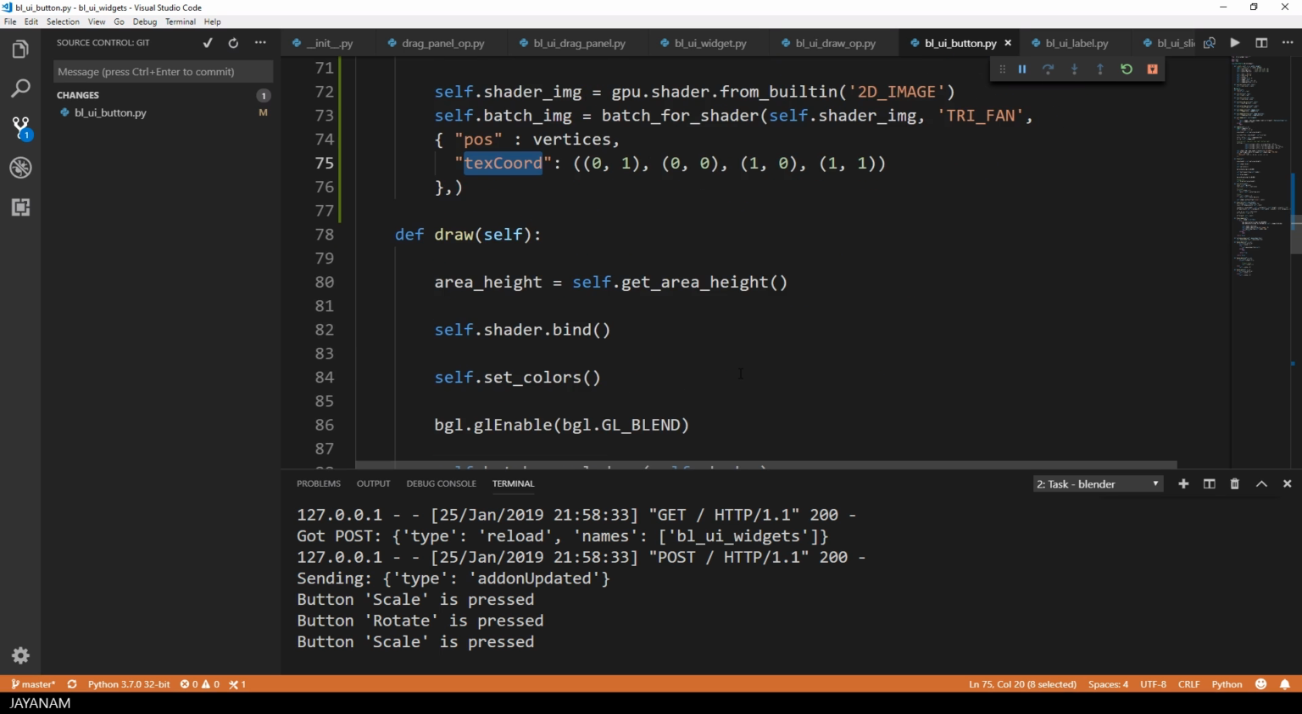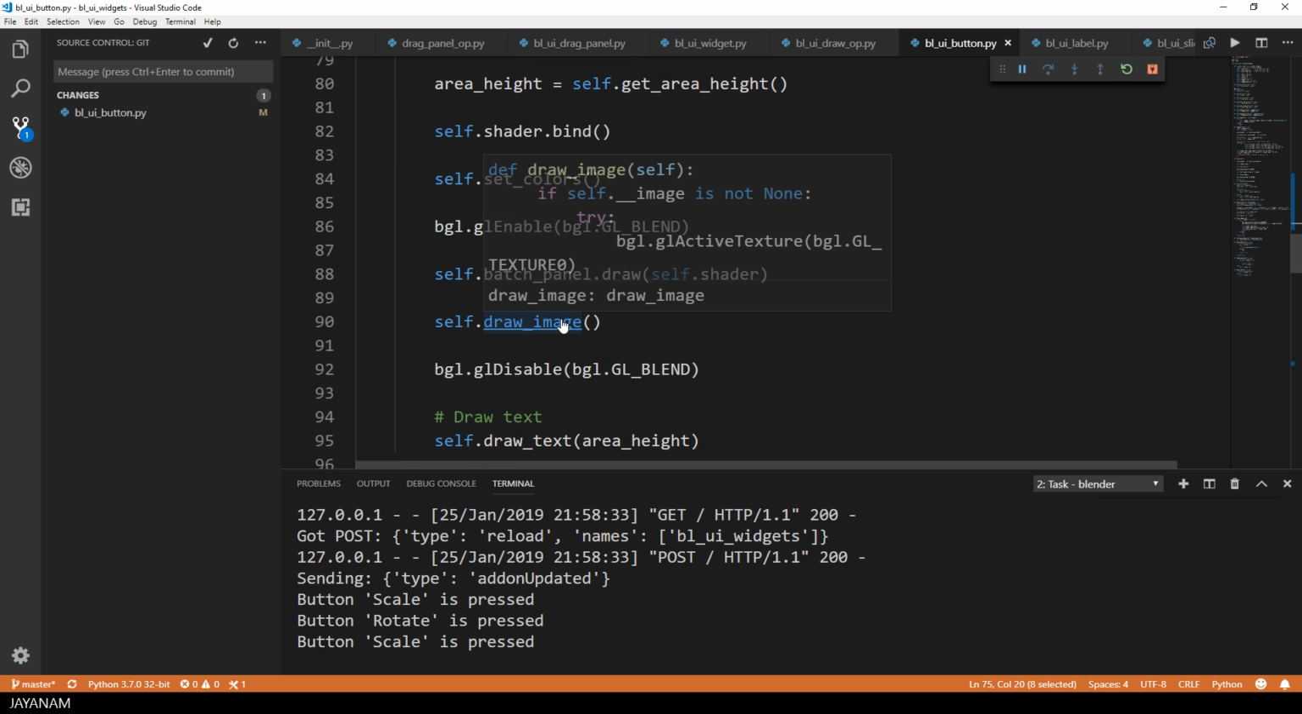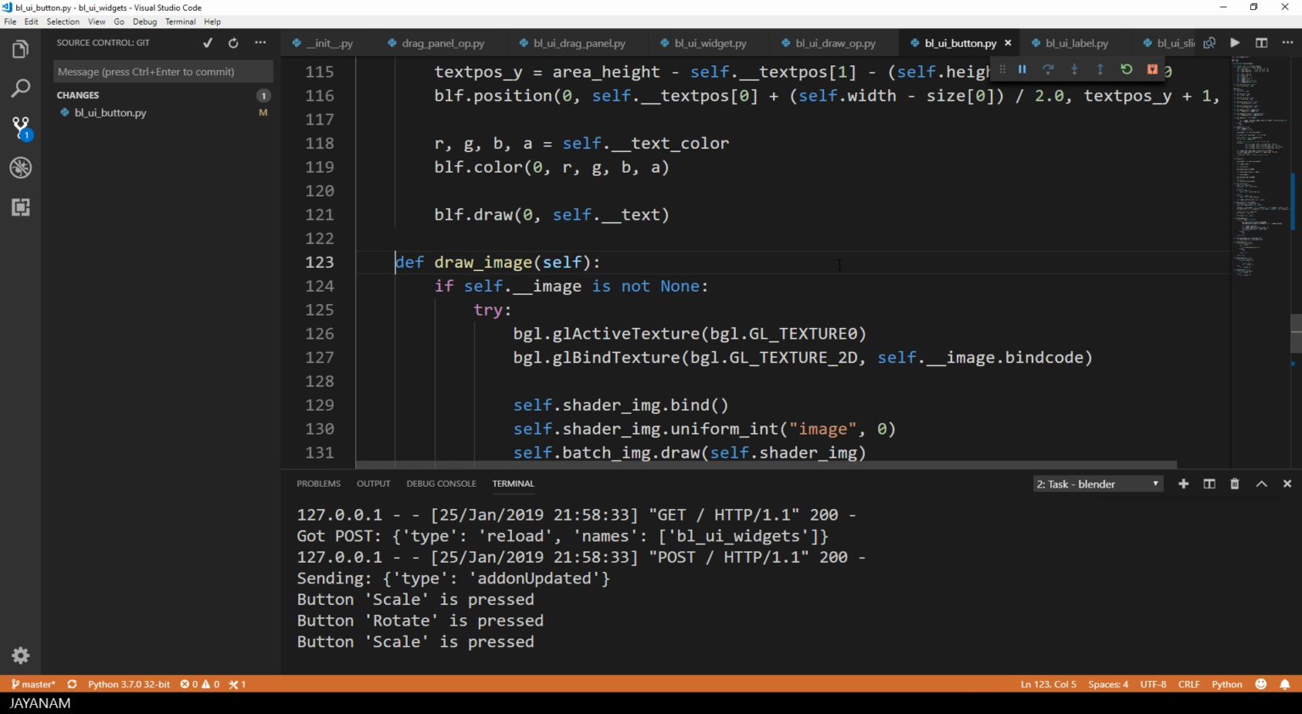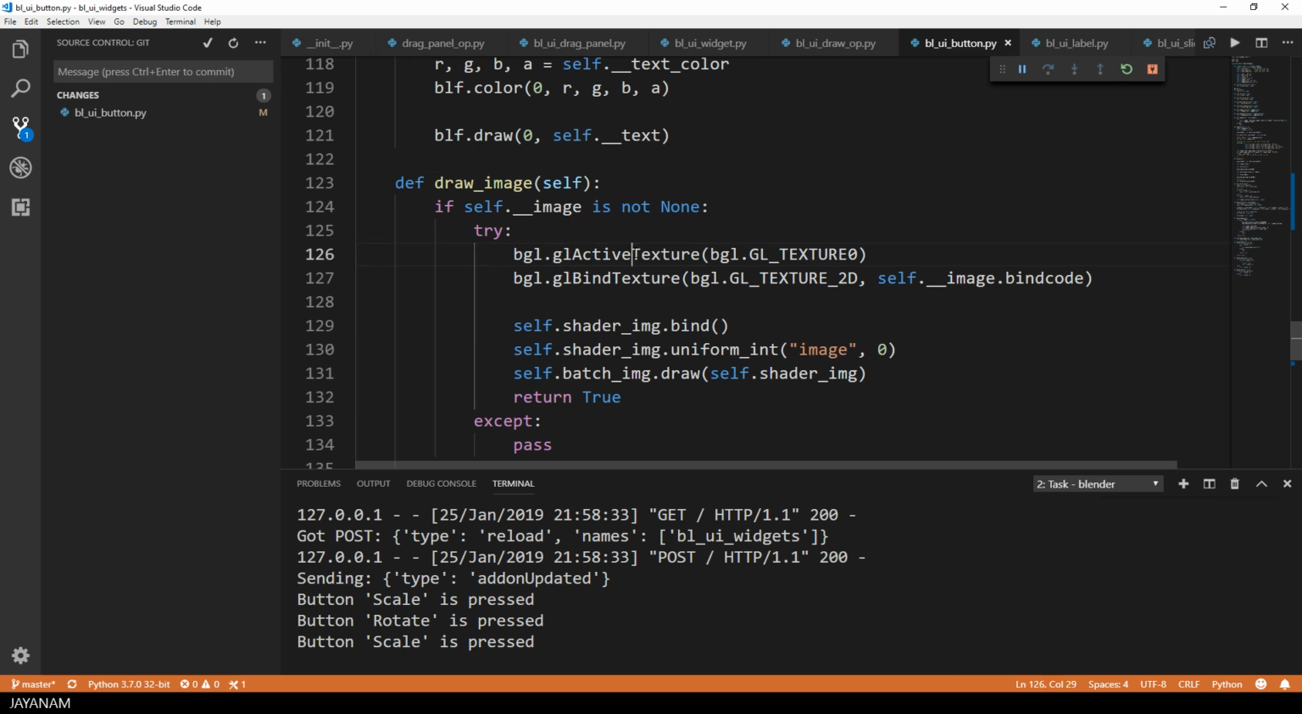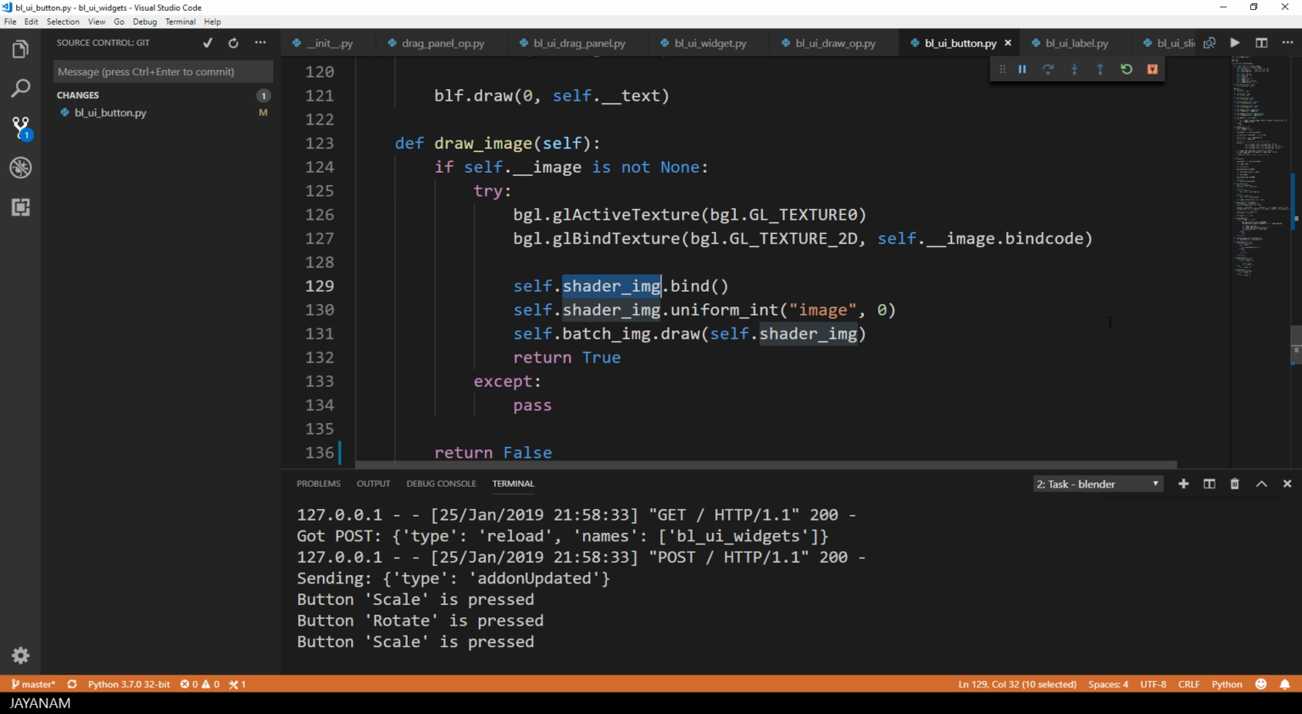Okay, then let's go to the draw method, where the button is painted, and here I call a new method that I implemented, and this is called drawImage. Here I check if an image is assigned, you remember by calling the setImage method, and bind the image to the target glTexture2D. Now OpenGL knows that it has to render a 2D texture, and the only thing we have to do now is to bind the shader, define which image to draw, and then use the batch to draw it. And that's basically how to draw 2D images with Blender 2.8 and the built-in GPU shaders.